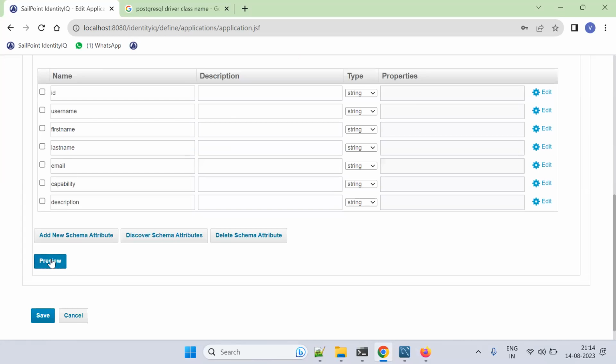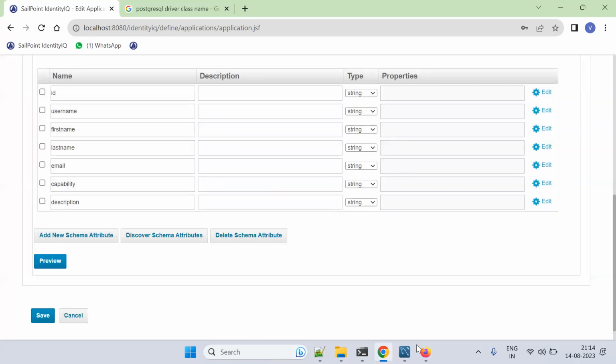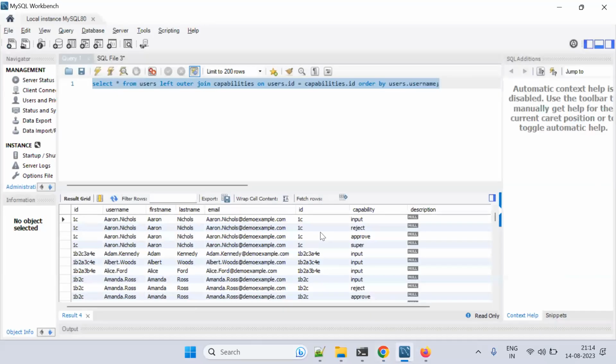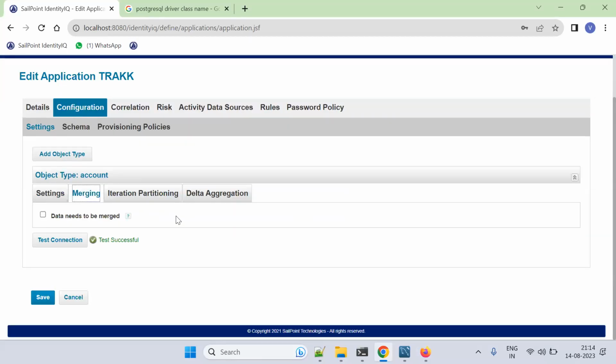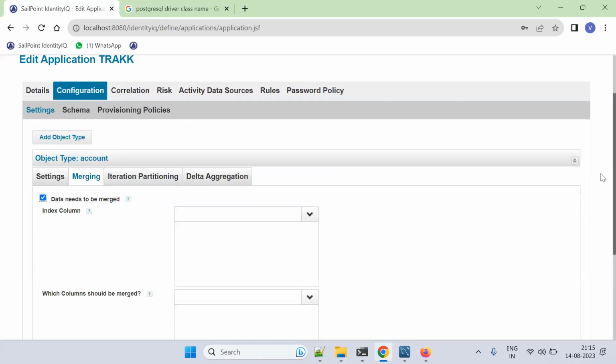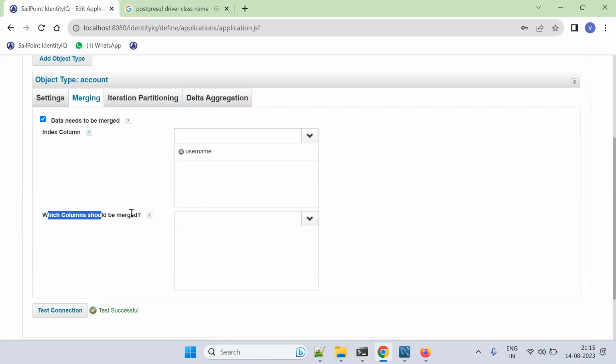Come down to the preview. You see, first name records are not coming because we know that we have data in multiple rows. So we need to do merging. So come here, setting, merging. Data needs to be merged, yes. Index column, any unique column, username. Which column should be merged?